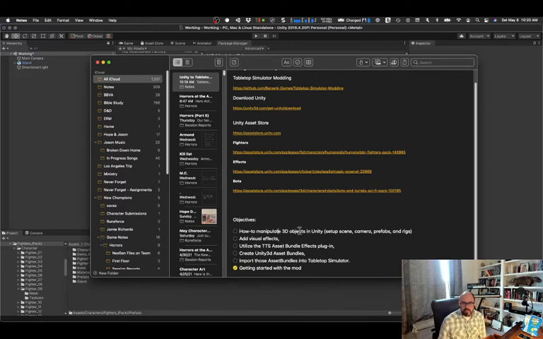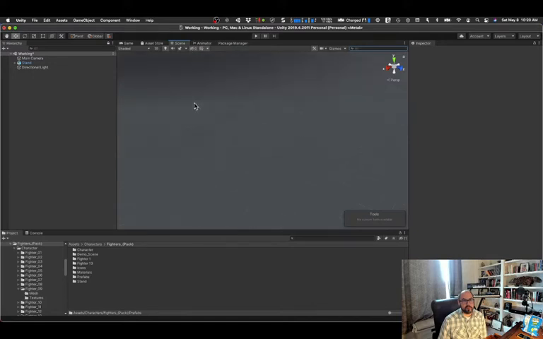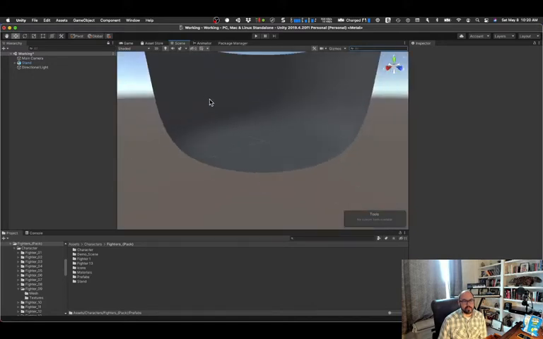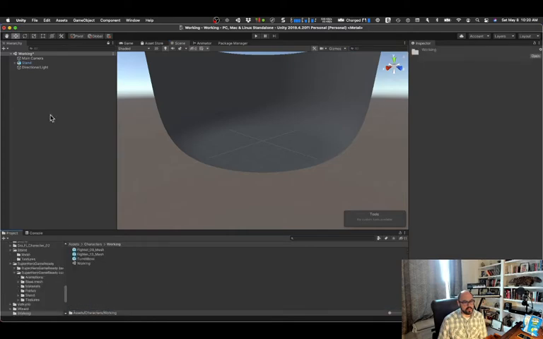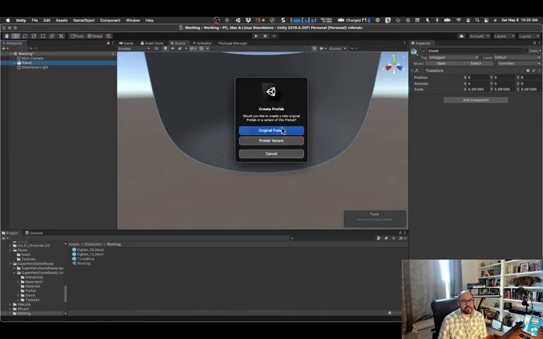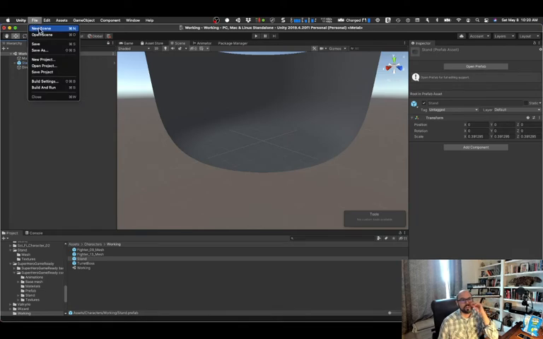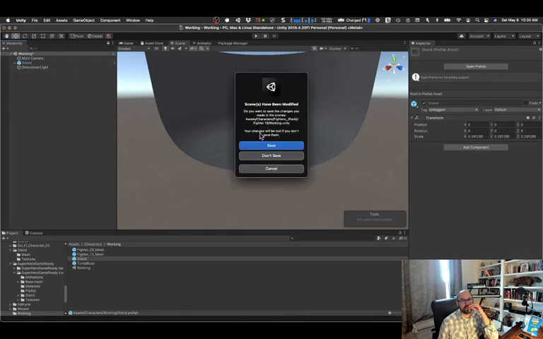Okay, so in this next step, how to manipulate 3D objects in Unity. The first thing I'm going to do is set up a scene. Setting up a scene is pretty simple, but you kind of figure out what works for you. If you do a new scene, and actually first I'm going to copy my stand because I like my stand. Okay, so let's do a new scene from the File menu, New Scene. I'm going to save my old working scene.